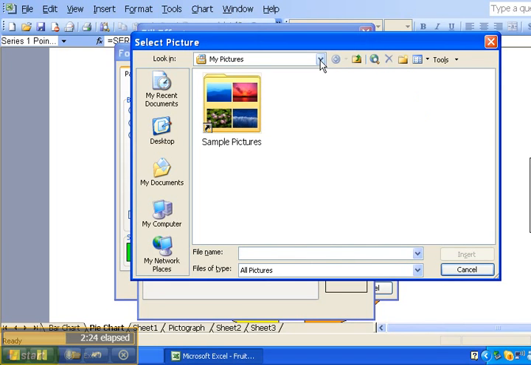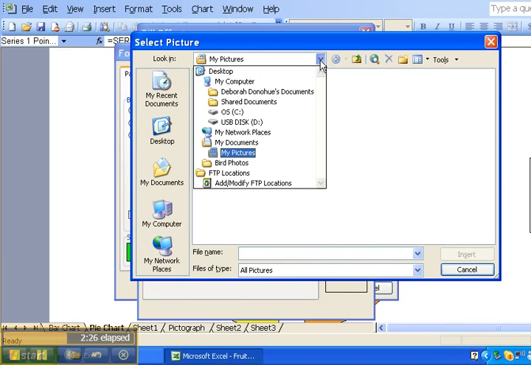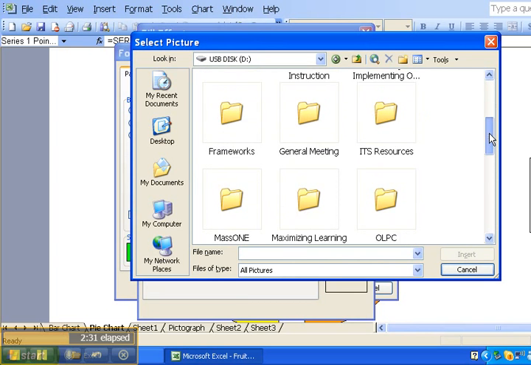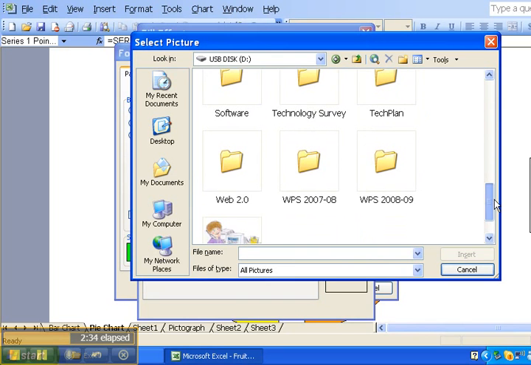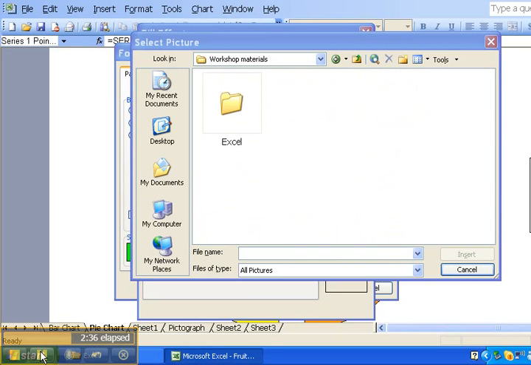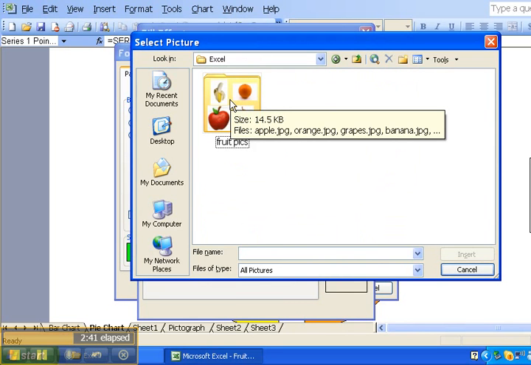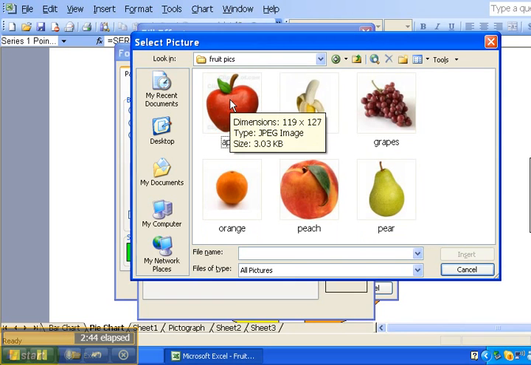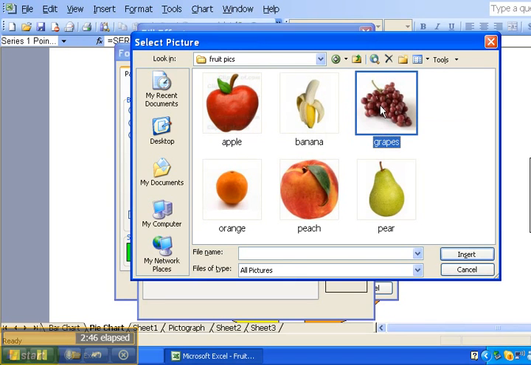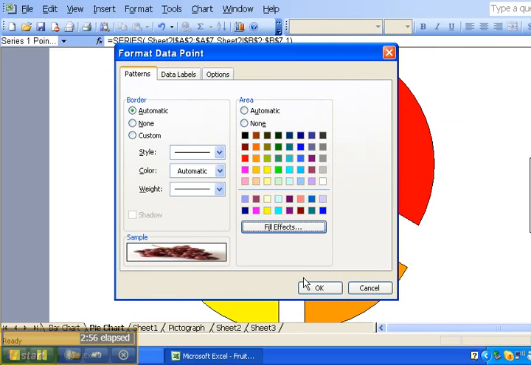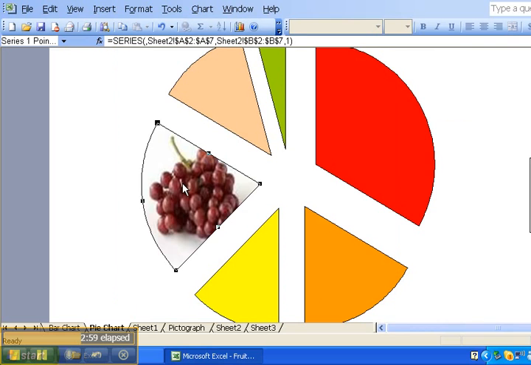Now what I need to do is go and find where my picture is located. It's located on my USB drive. I open the Excel folder, and there's my Fruit Pics folder. And I'm going to click on the grapes. I click Insert. I can either double click or click Insert. It'll bring me back to this one, and then I click OK. OK again. And there are my grapes.